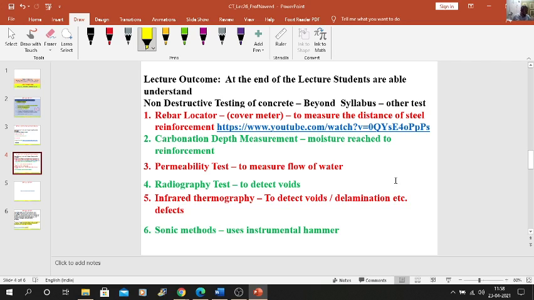There is another method, the penetration resistance or Windsor probe test, to measure the surface hardness, and hence the surface strength or near-surface layer strength of concrete can be found out.